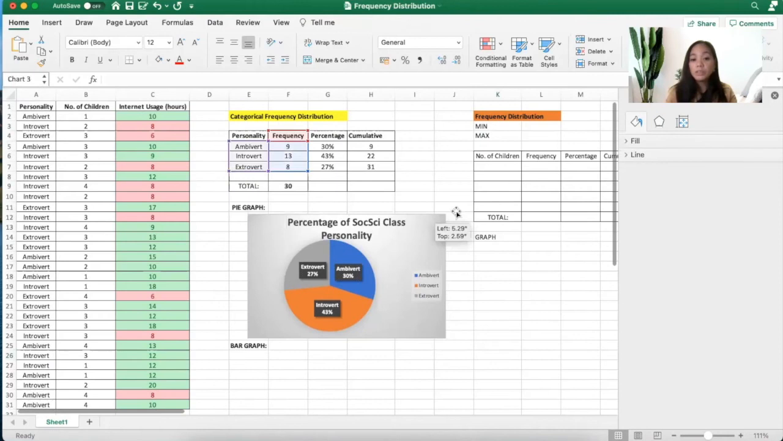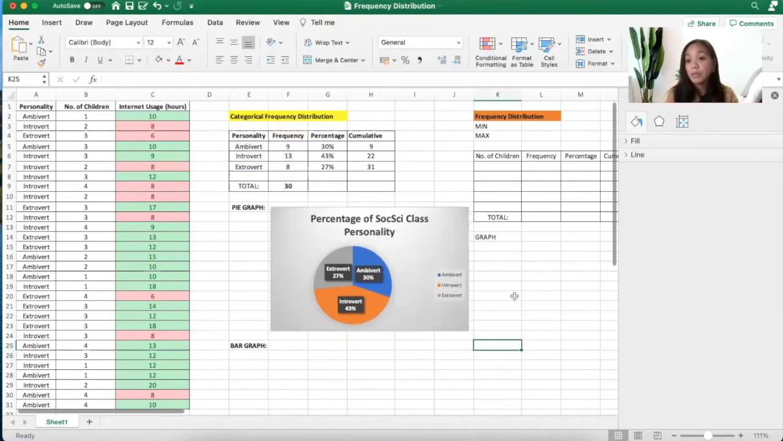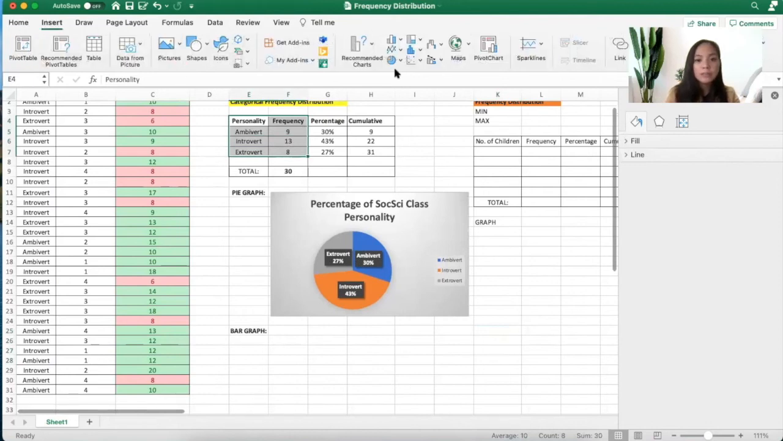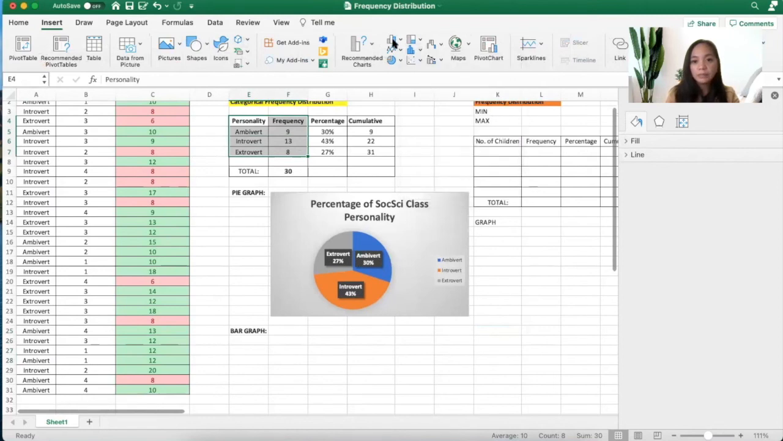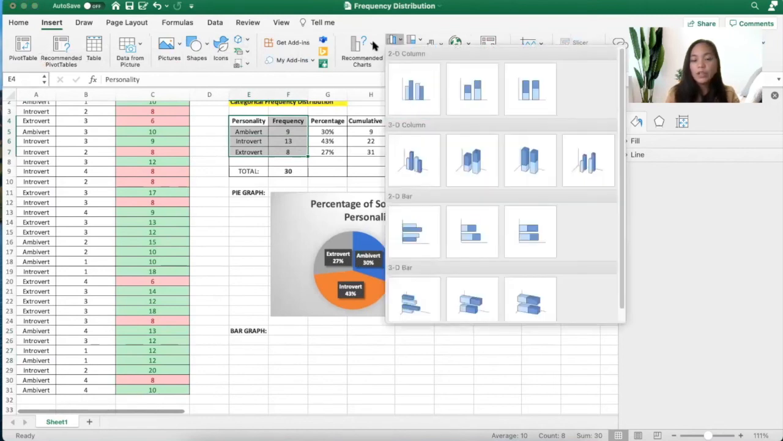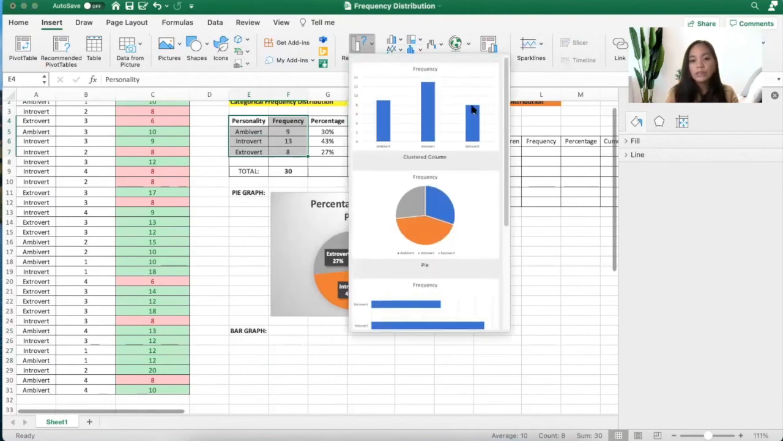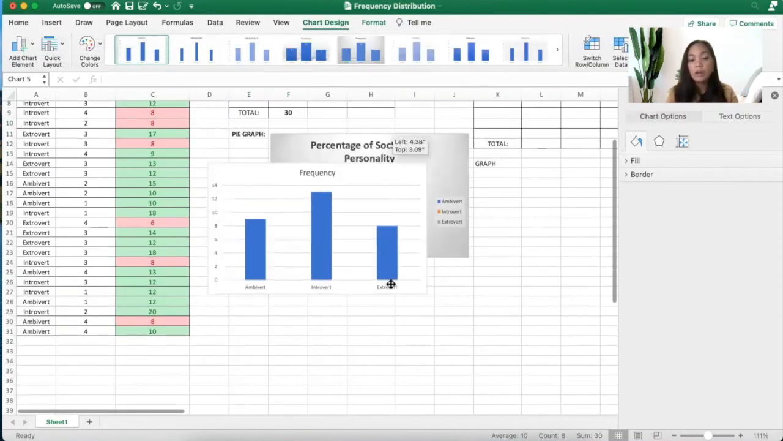Now, please put the chart label: percentage of social science class personality. Now, the second one, you can represent this one with a bar graph. To use that, click insert, and then click bar. Or you can always use the recommended charts. Normally, they would show you the proper charting. So I will use bar graph, or here in Excel, they call it the column graph.